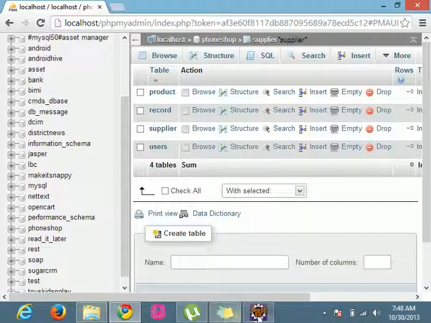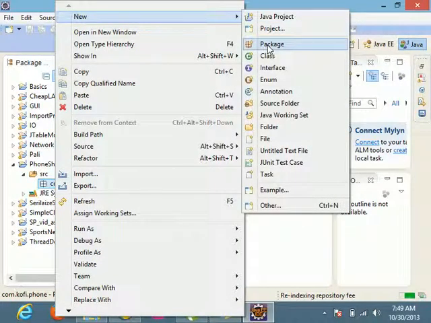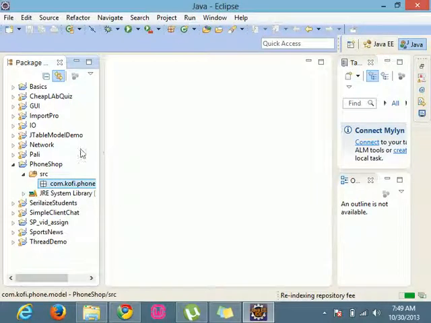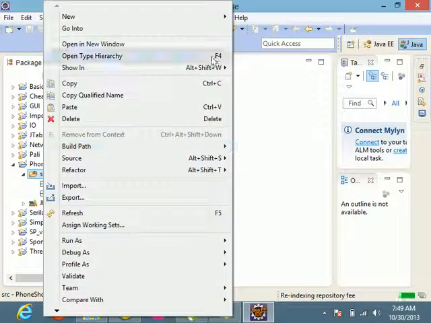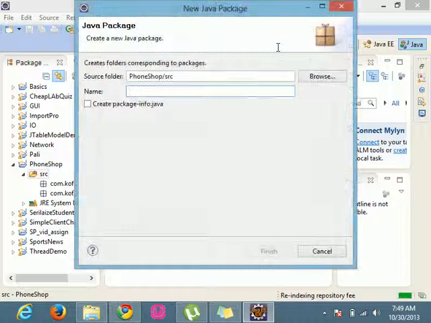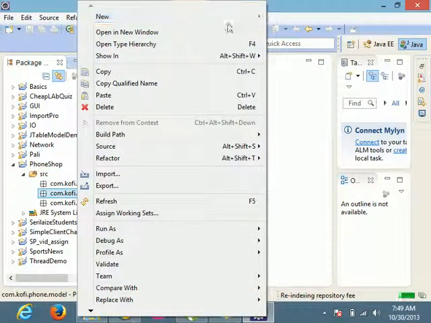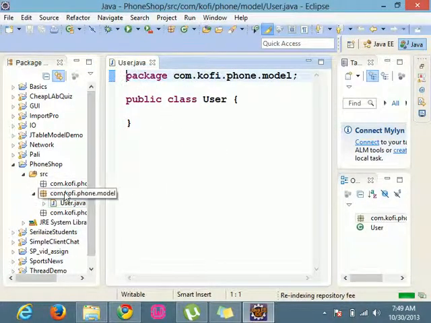I'll just go straight to my Eclipse and create my DAO classes. So I just have three extra packages. Dot model, view, then let me add the last one, the controllers. So in the model, that's where I'll put my DAO classes or the Java beans. So you have user, finish.